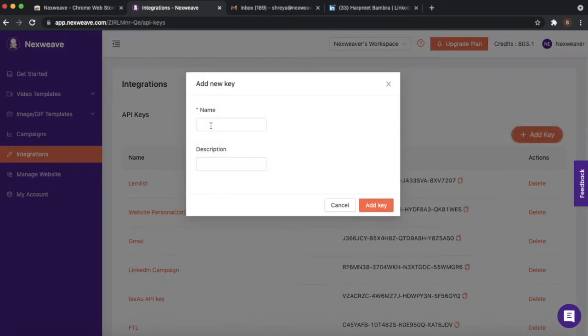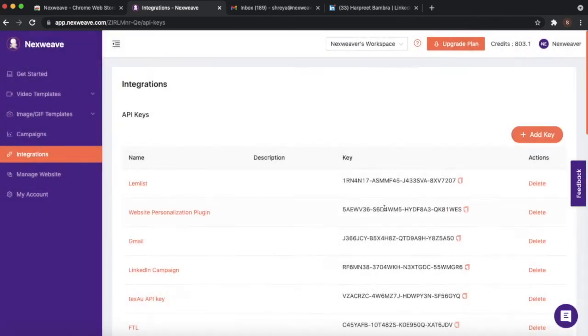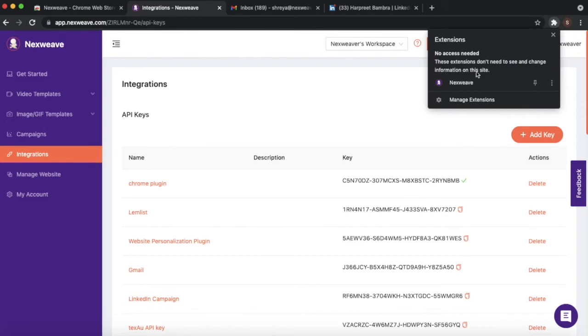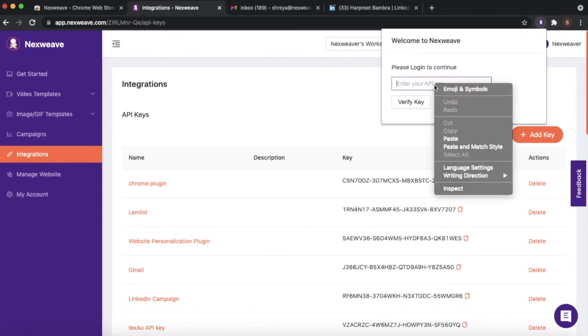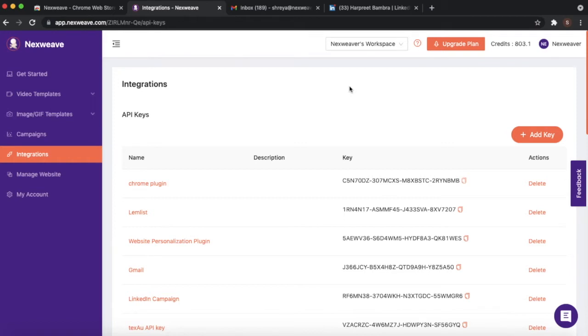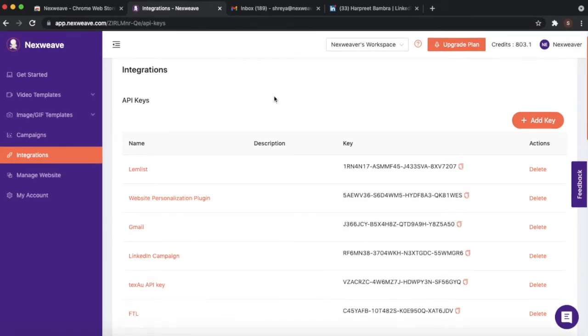Here you can simply click on Add Key, name the key, and your API key is generated. Now all you have to do is copy this API key, open the extension again, and paste it here. Once your key is verified, you'll receive a message saying you're logged in and your plugin is all ready to be used.